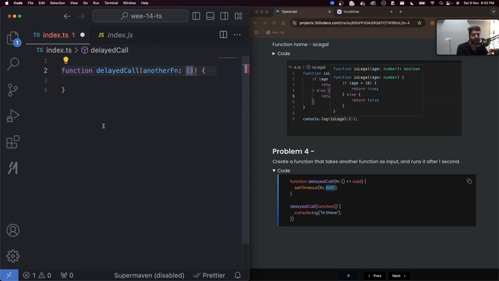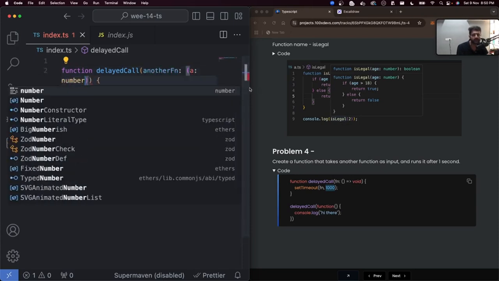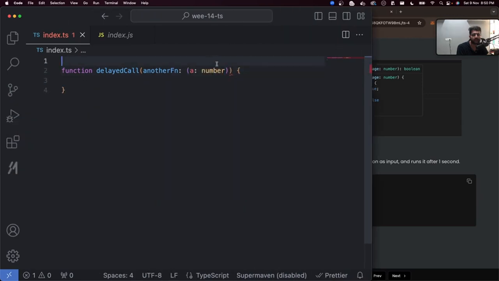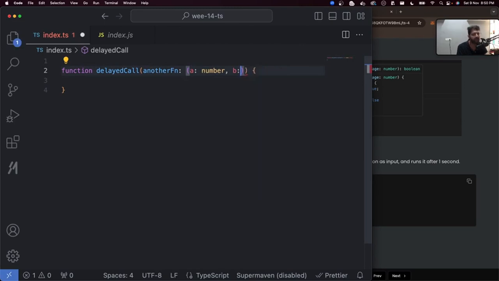And the type is going to be कि इसके arguments, let's say, are nothing. If it was something, you would write something like this. कि इसके arguments are a, which is a number, and b, which is a number. But our function does not have any arguments. So empty arguments returns nothing, returns void. This is going to be the type of the input.